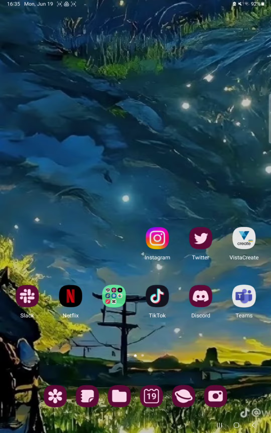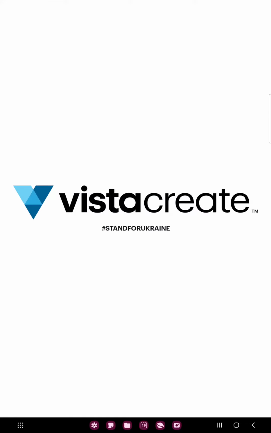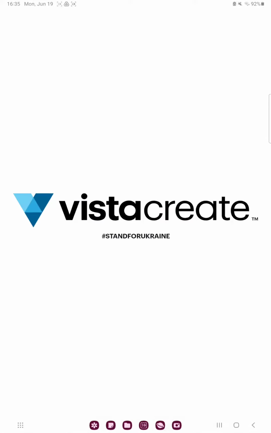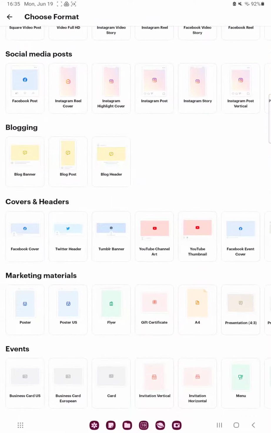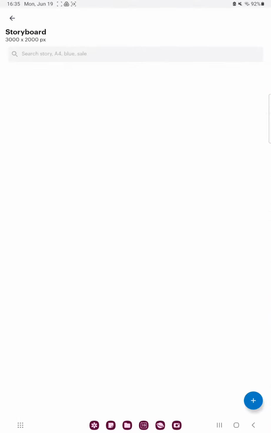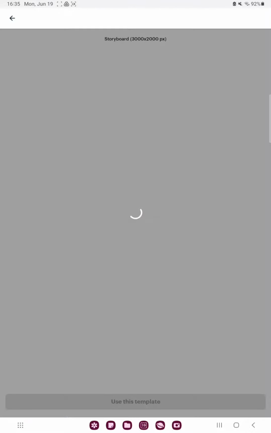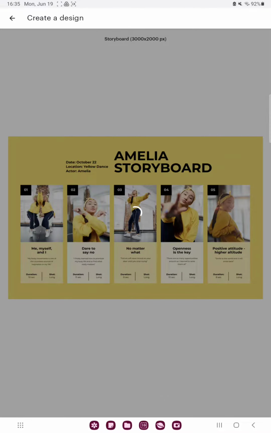First of all, open the application on your device. Tap the plus icon at the bottom of the page, and in the marketing materials section you can find the storyboard option. Select a template and click the use this template button.